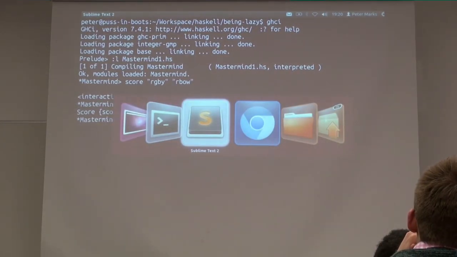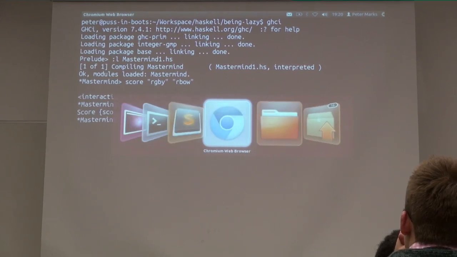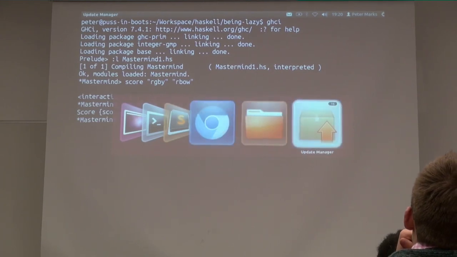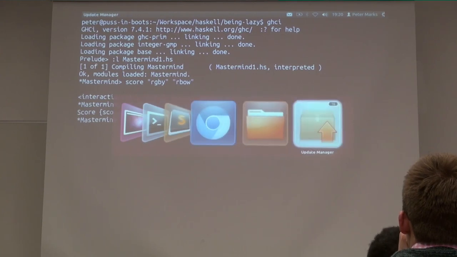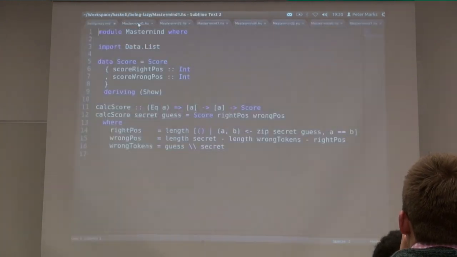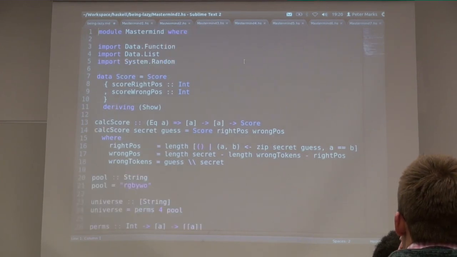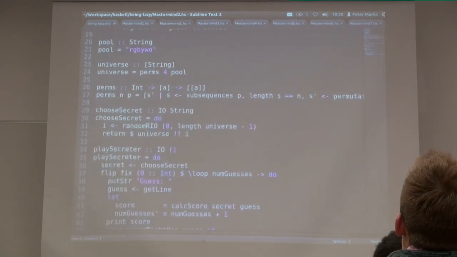So now we've done that. Actually, that gives us most of what we need to get the computer to play the secret-setter role. Where was I going? Sorry. There. Okay. So, onto Mastermind 2. The top of the code is exactly the same, just a few extra imports. What we start doing here is we create a pool, which is the possible tokens.